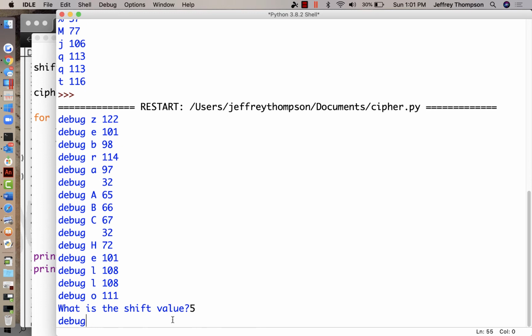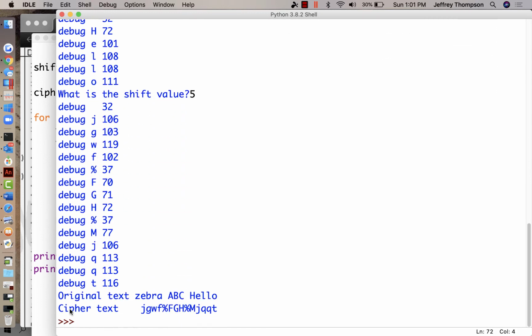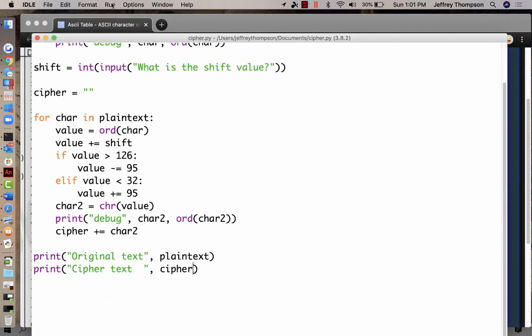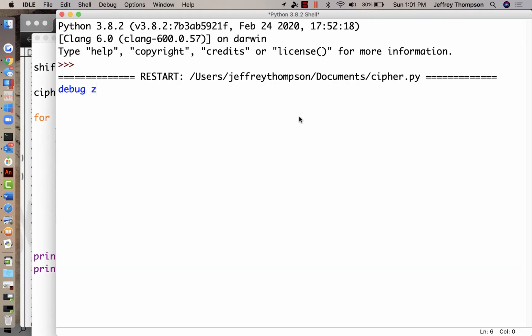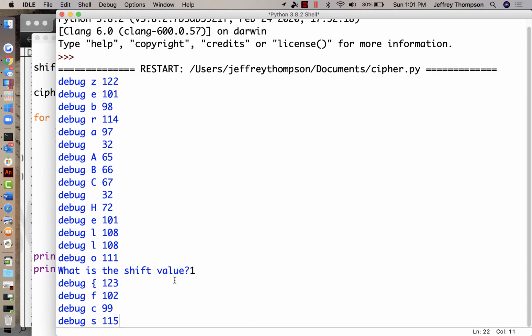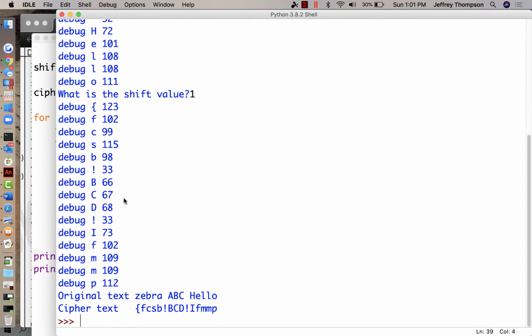All right, so what's the shift value? 5. And so here was the original text, and here was the cipher text. Let's change it back to a shift value of 1, because it's real easy to spot ABC becoming BCD. So run it again. What's the shift value? 1. ABC did become BCD. So that's working.